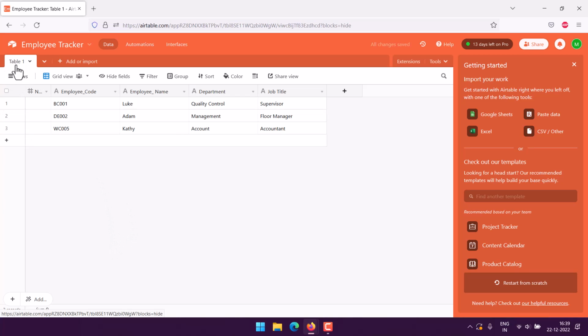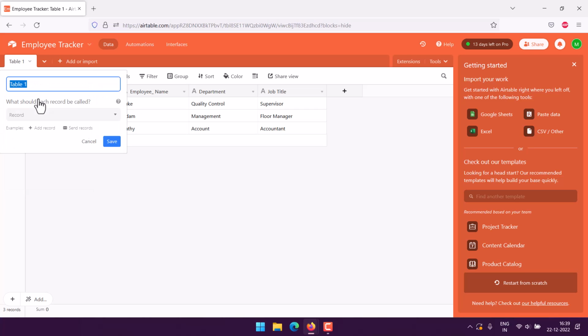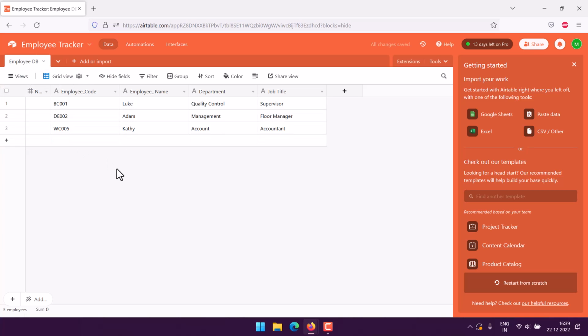Now here, as you can see, it says table one. Instead, I can simply rename this, right, as say employee database, right, and that will be renamed.